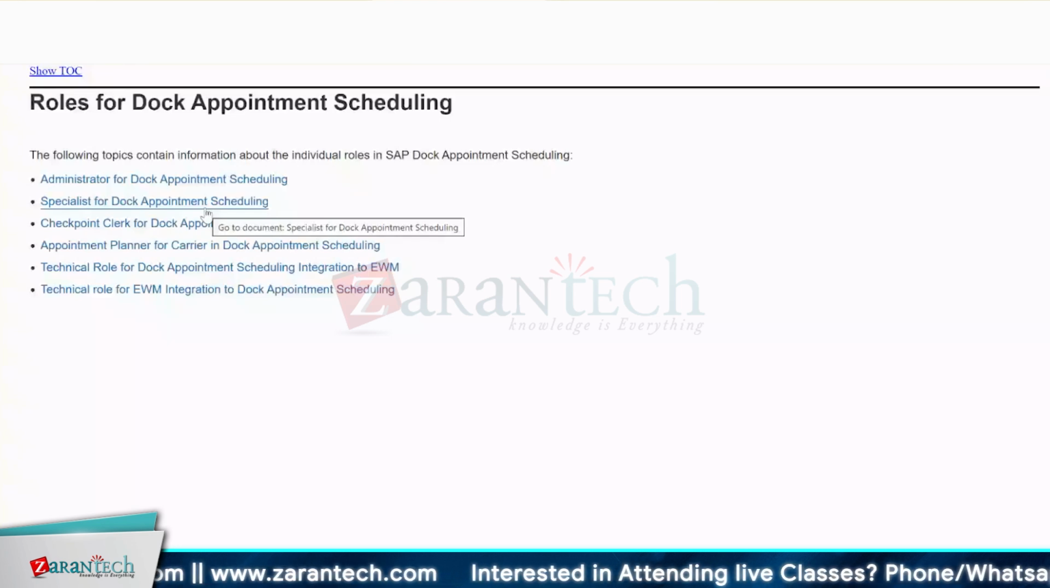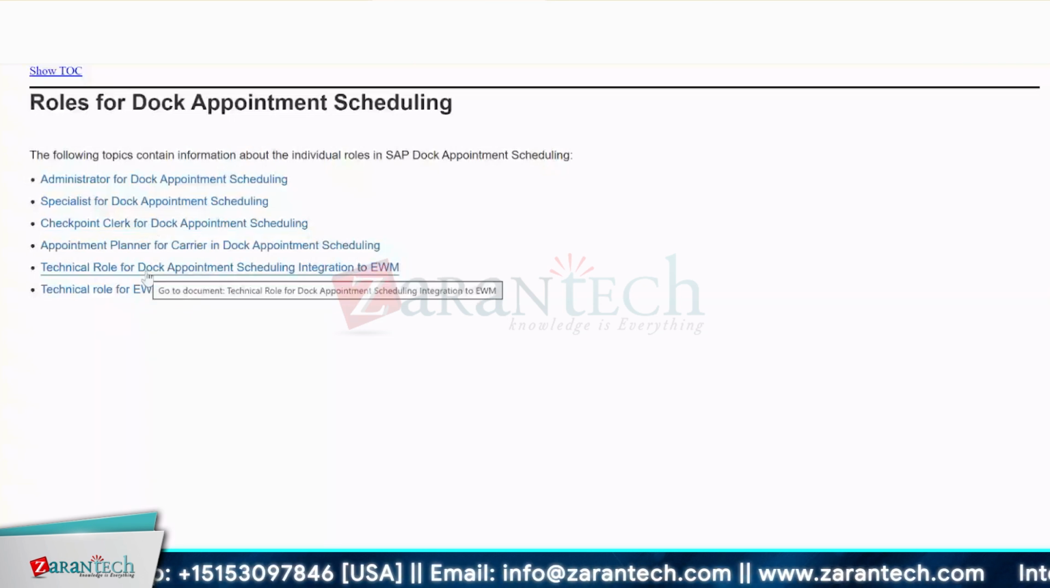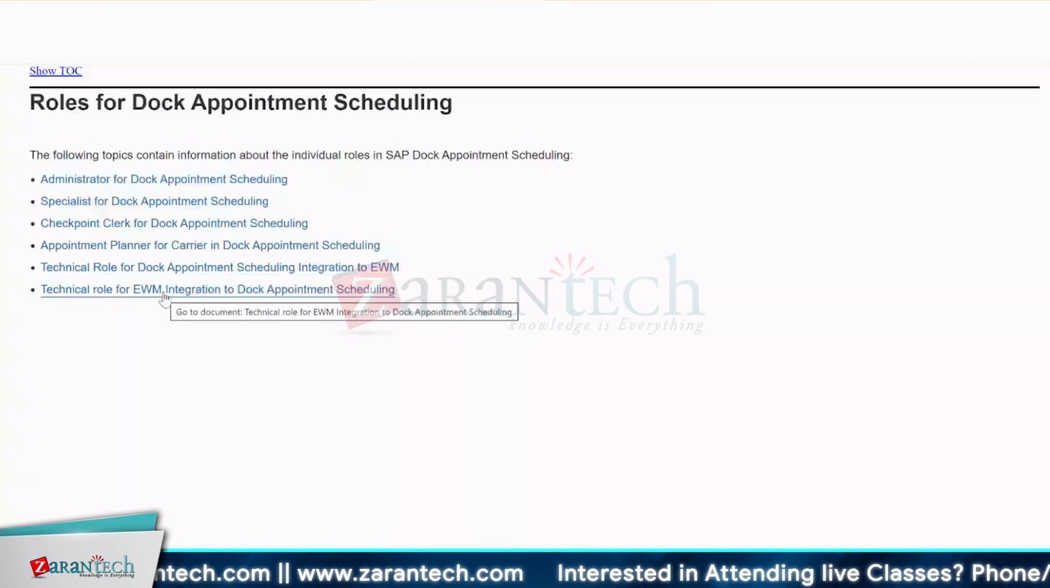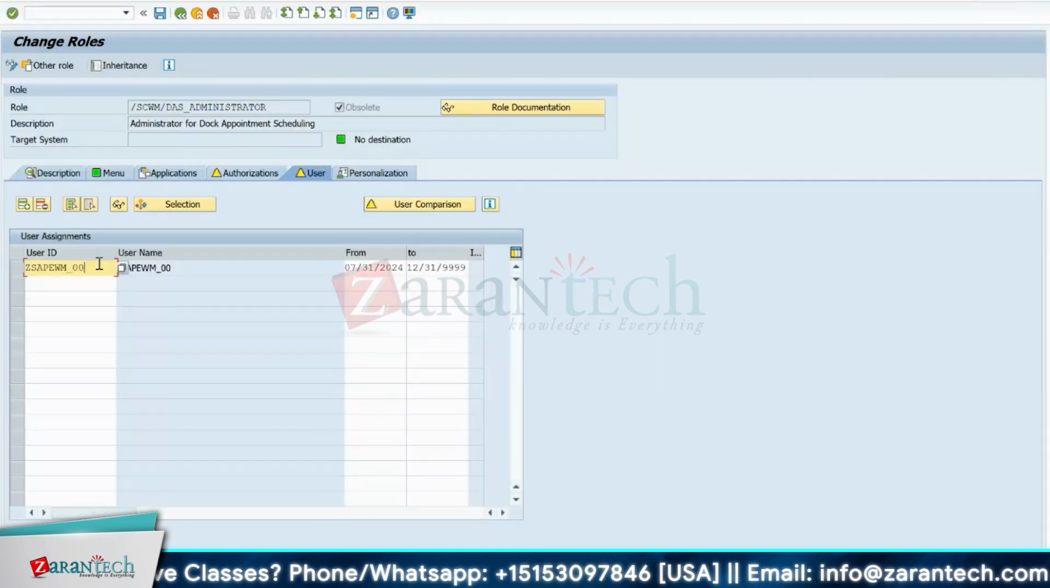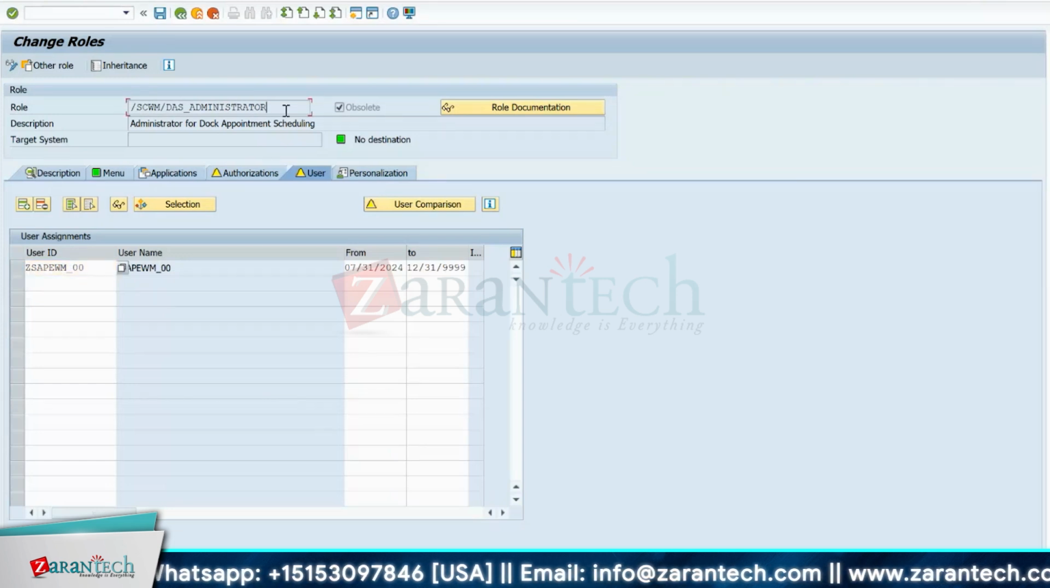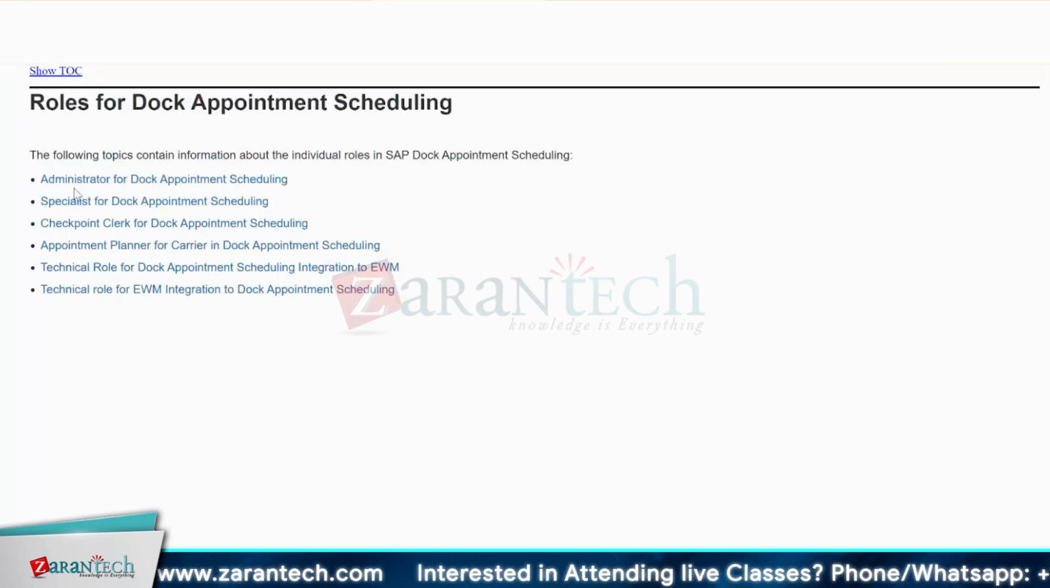Then you have one for specialist, one for clerk, appointment planner, technical role for dock and appointment scheduling integration to EWM, and technical role for EWM integration to dock and appointment scheduling. So there are two of these technical roles. What I have done just now is I have assigned this administrator role to my user ID over here. Similarly, I will also assign the technical roles as well.